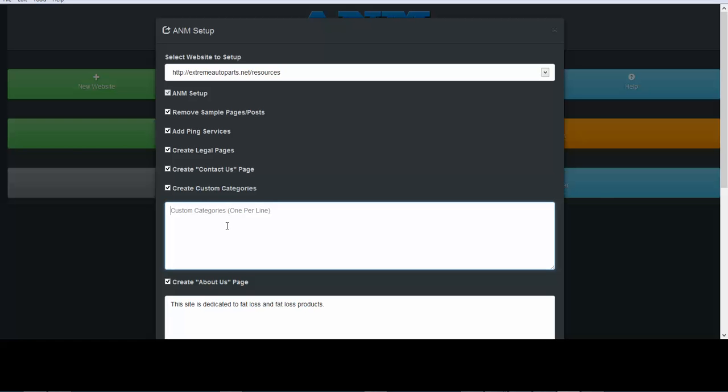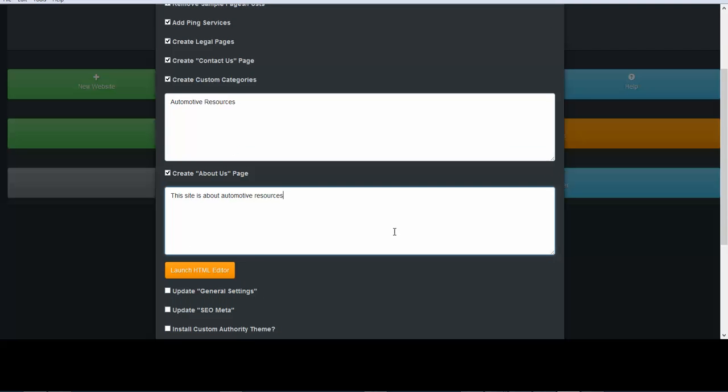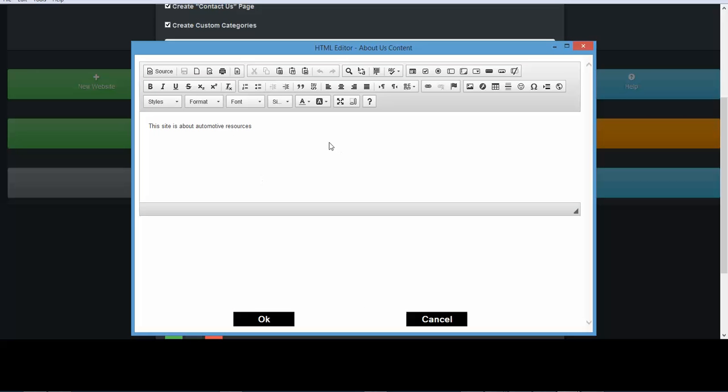So I might create a category called automotive resources, something to that effect. I'm going to create this category. You can list all the categories you want to create here, and you'll also have another opportunity to create categories, so if you don't have them all here, that's fine. I'm going to create an About Us page. So I'm going to delete this. This is for another site. Okay, so I'll create the About Us page, and you want to put in a good About Us page also. You can also click here to launch the editor if you want to use an editor.